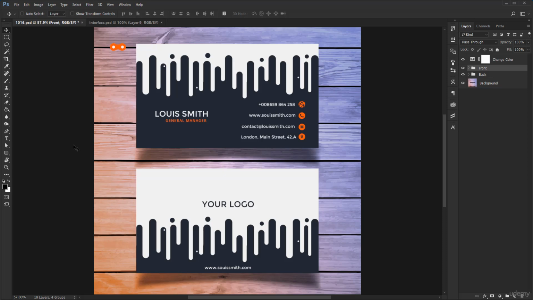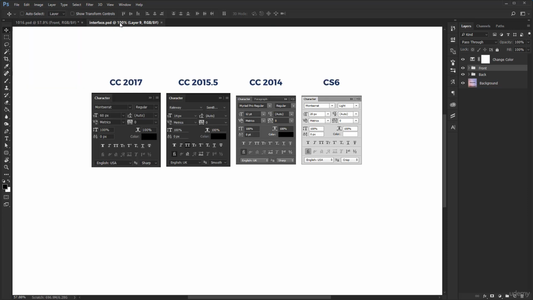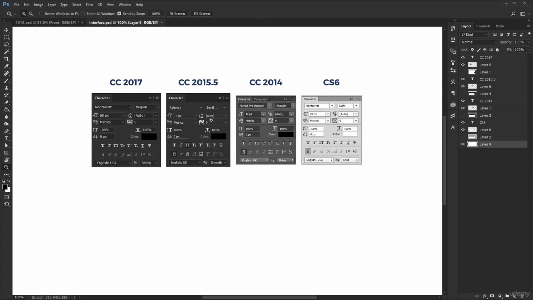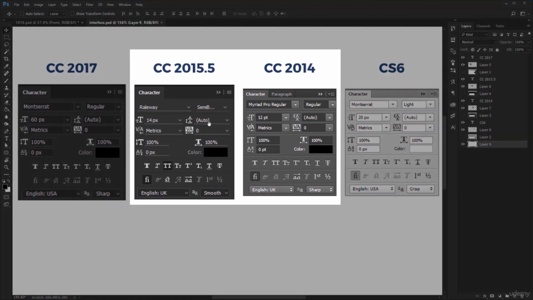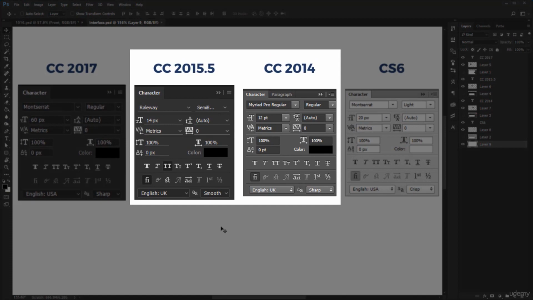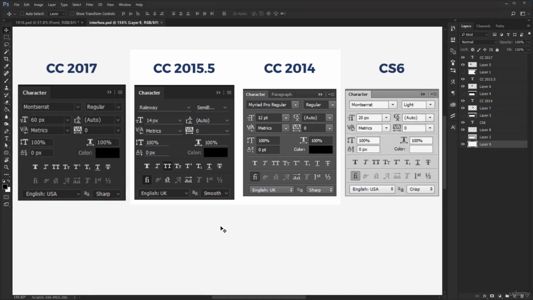I'll wrap things up by mentioning two things. The improvements from CC 2015.5 to CC 2017 are minimal. There's nothing changed that will impact your workflow. That's the first notice. The second one concerns the interface. In CC 2015.5, Adobe went for something new. To showcase the difference, I'll show you the old character panel versus the one in CC 2015.5.